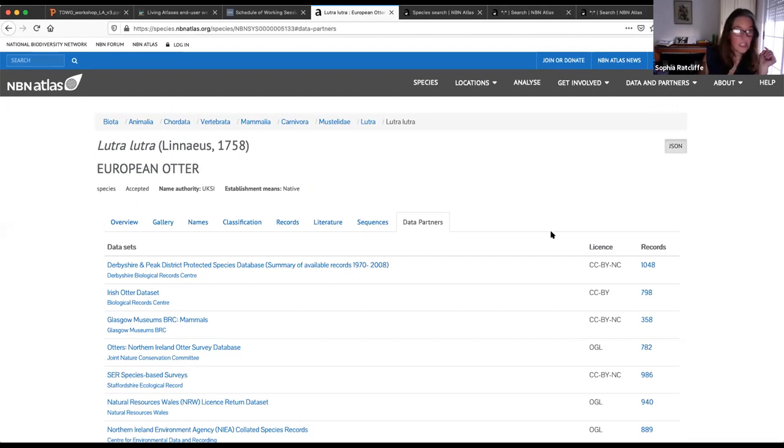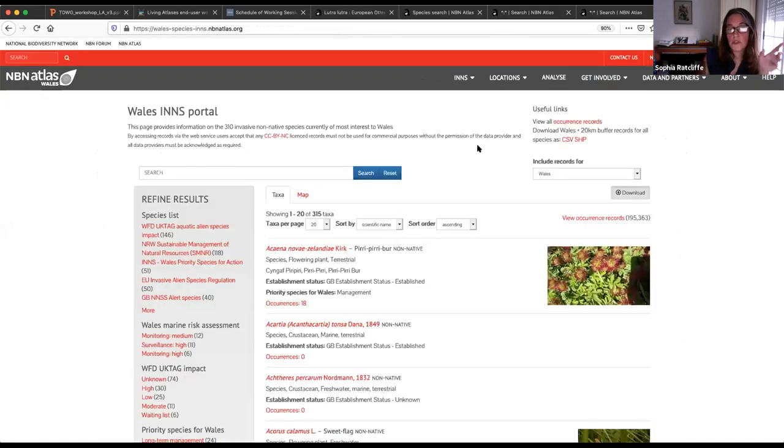And I think the last thing I wanted to show you was a separate portal that we've set up based on the species component. That's the species component I've just shown you on the main NBN Atlas. But we have an atlas for each of the countries within the UK, and also the Isle of Man as well. So within the Welsh portal, the Welsh government asked us to set up a species portal, but just for invasive non-native species. So there's a filter behind this that just includes those non-native taxa.